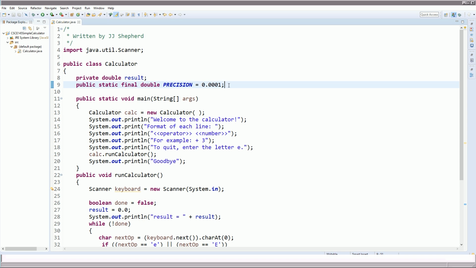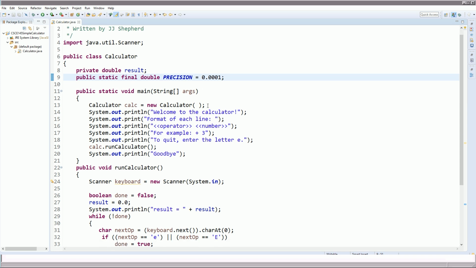We then have our main method, the entry point of the program, where we construct a new instance of this calculator, then we greet the user and tell the user how to use this program. So in other words, format each line with the operator, space, then a number. And for example, plus 3. We also indicate to the user that in order to quit this program, they simply have to enter the letter E. From there, the instance of this calculator, named calc, runs the method runCalculator, which we'll get to in a minute, and once this is done, we just tell the user goodbye.